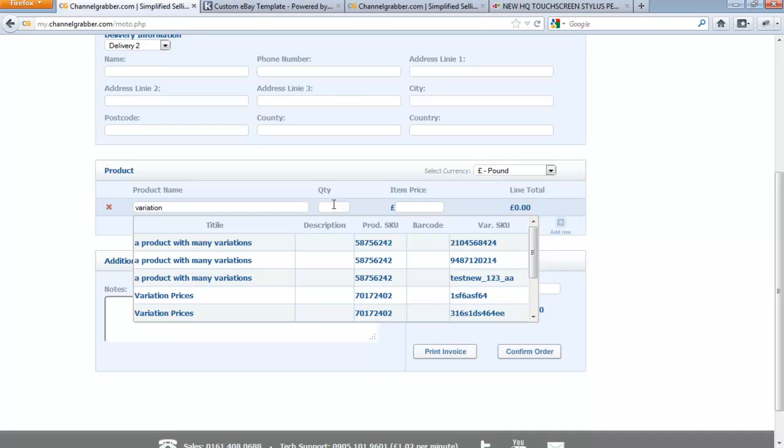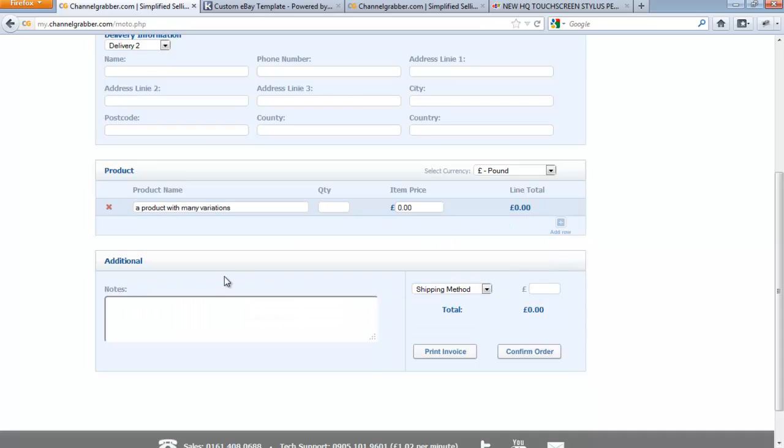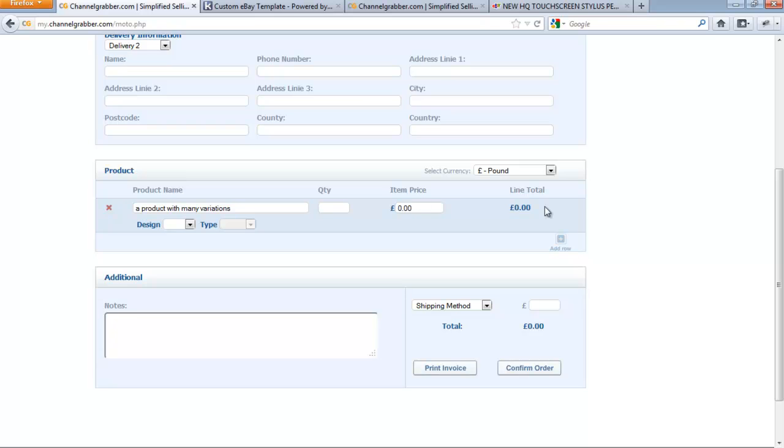However, what people most want to do is find the product within their actual inventory management side of things and use that. So for example, here I'm just going to use a product with many variations. If I click on this, it will load up any information it's got. Currently it doesn't have an item price there, but it has loaded up my variations. So for example, I want this to be my skull, and I want it to be my streak.